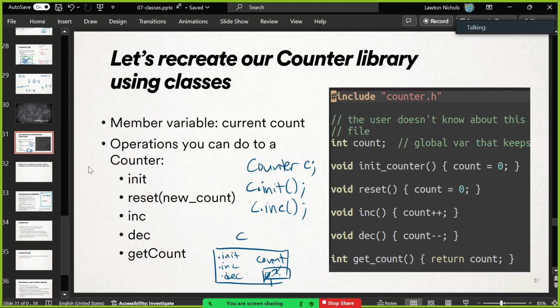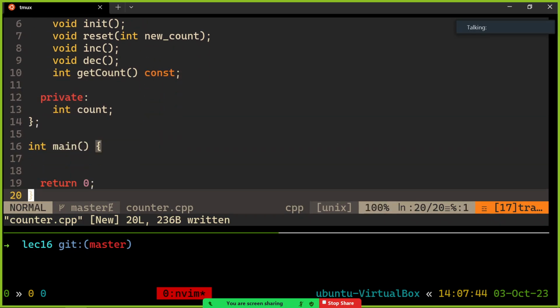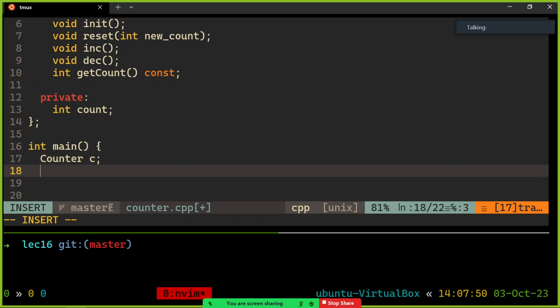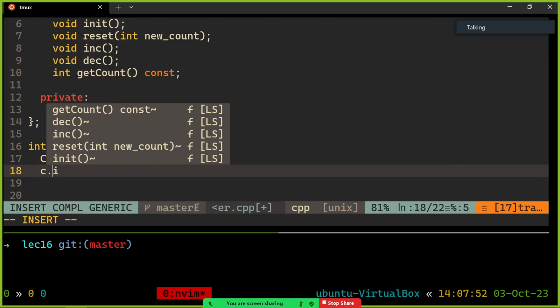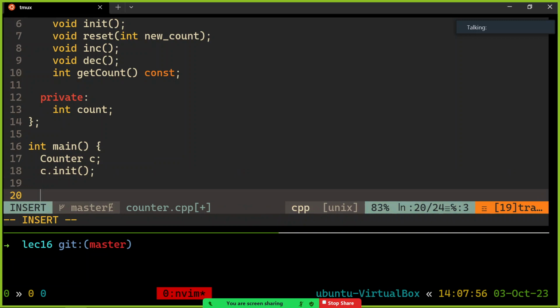All right. So let's make a little main function. Let's try and use our counter, and then we'll see what we can do with it. So let's make a counter C, and then we always have to remember to initialize it, c.init. It's kind of unfortunate, but that's fine. And then let's increment it 3 times, c.inc.